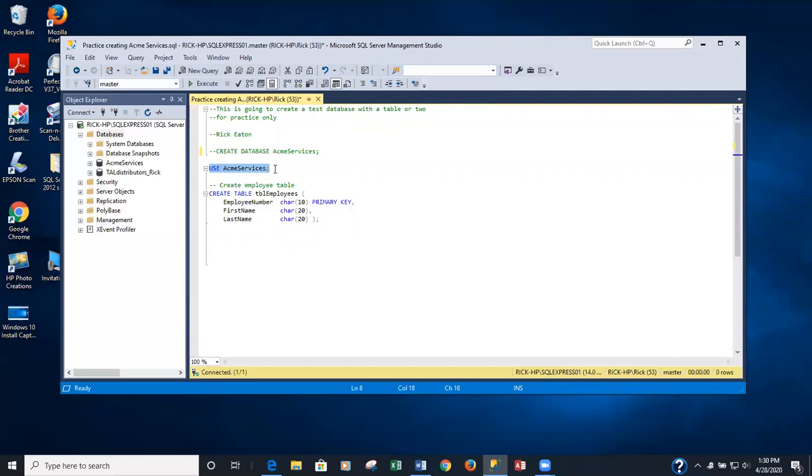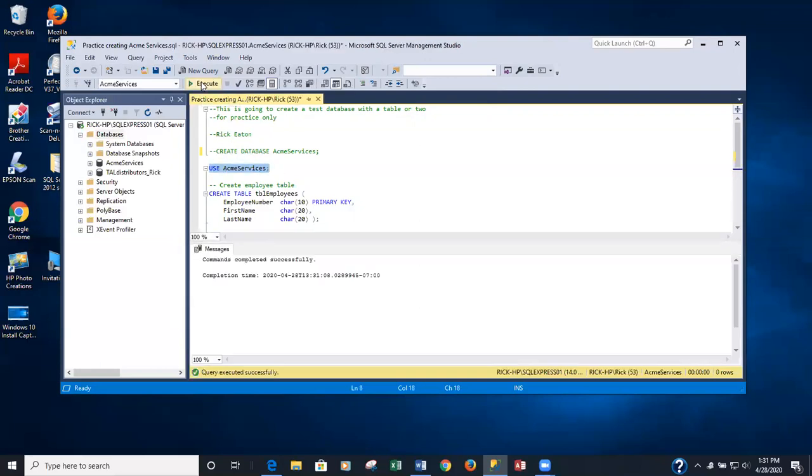I'll go ahead and run it all by itself. I don't want to click the execute button because I don't want it to start creating this table. I'm going to run the use Acme services all by itself, and it ran successfully.